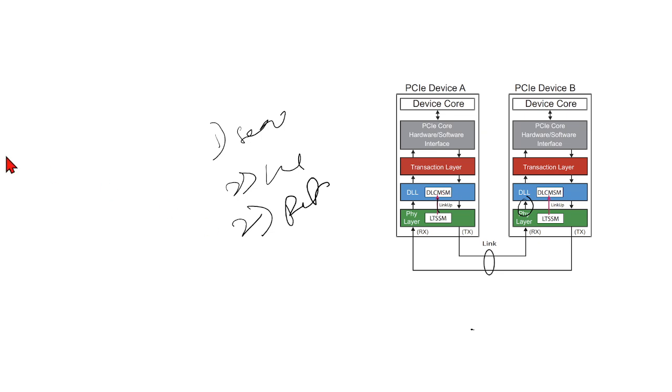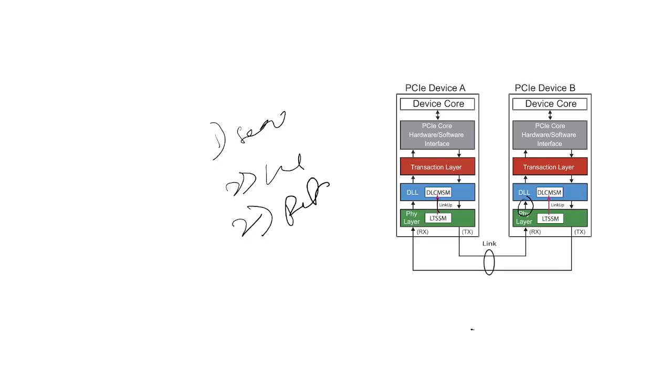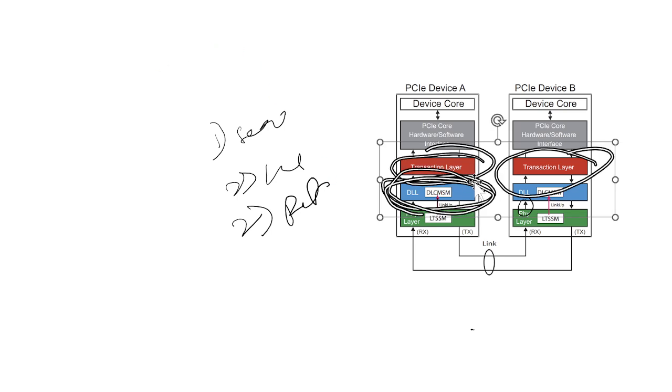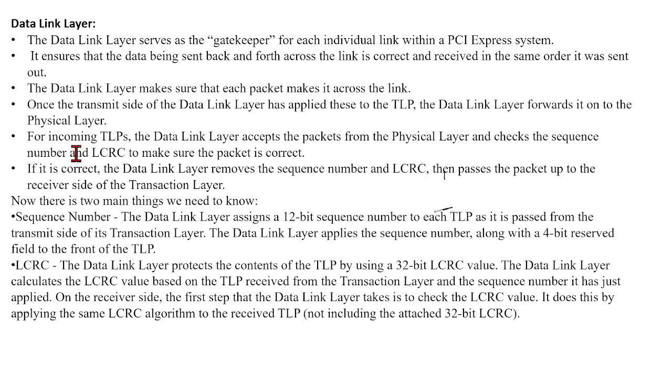One more point. The next step is more specifications. The data link layer, as I already explained, is a gateway. It is a kind of gateway in the middle, from the transmitter to the receiver. In the middle of the layers we have a gatekeeper, taking care of the two layers, the transaction layer as well as the physical layer. So it works as a gatekeeper. One more thing about the data link layer: it makes sure that each packet makes it across the link.